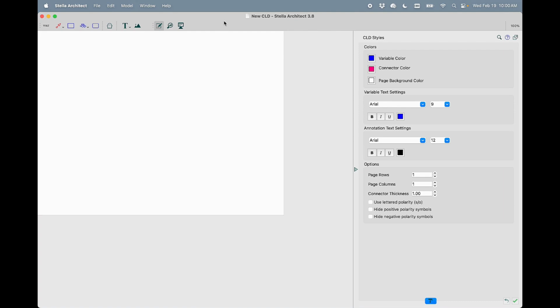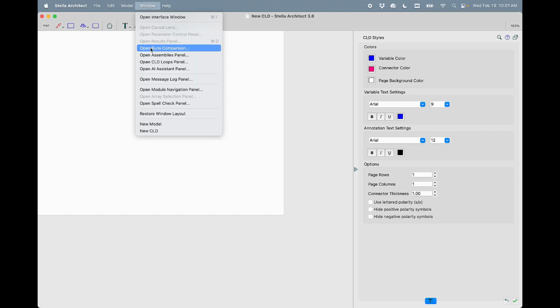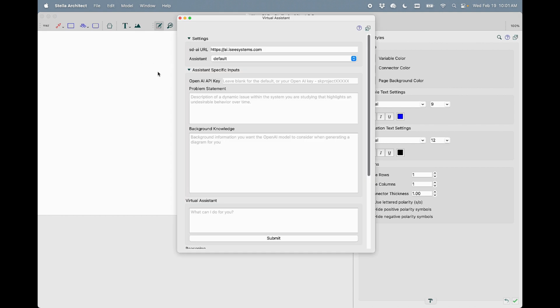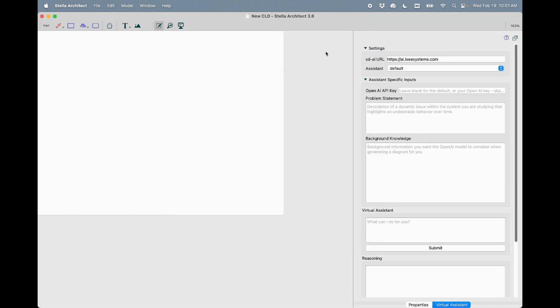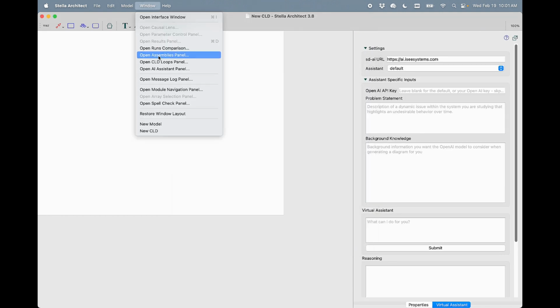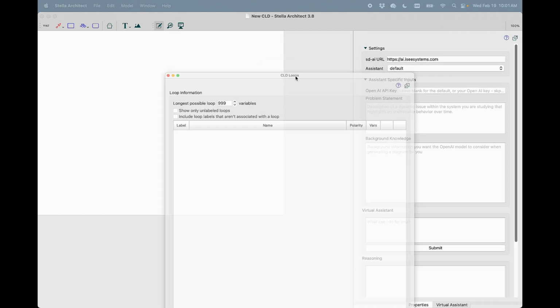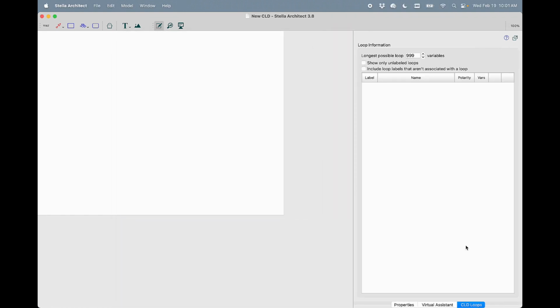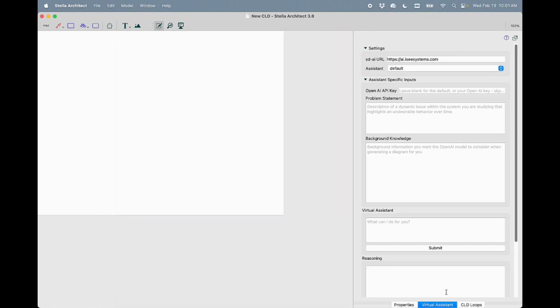New in Stella Architect 3.8 is the ability to use AI to generate CLDs. To get access to this functionality, you need to go to the Window, Open AI Assistant panel, and then let's dock that in place. The other thing I like to do is hit Window, Open CLD Loops panel, and dock that in place as well.